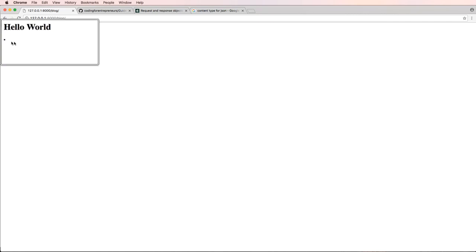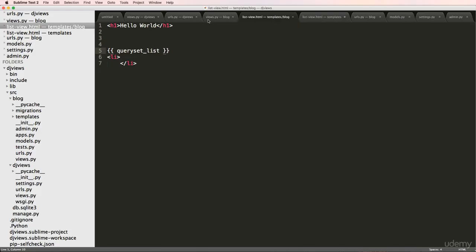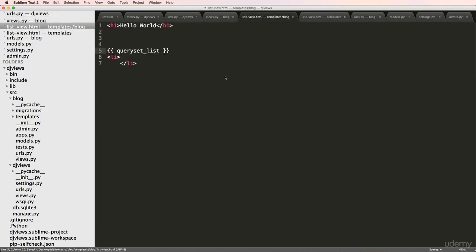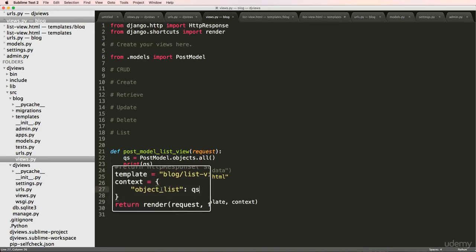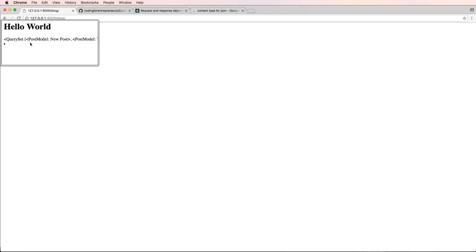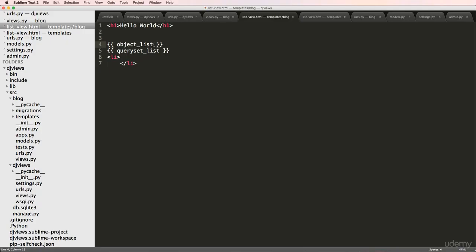So if I refresh in here, it's showing nothing. So let's make sure that our views are saved. Everything is saved, and we're not getting our query set list because we called our context object list, not query set list. So we come in here and we put it in as query set list. We refresh and now we've got that list. So these are the list items that we can actually iterate through.